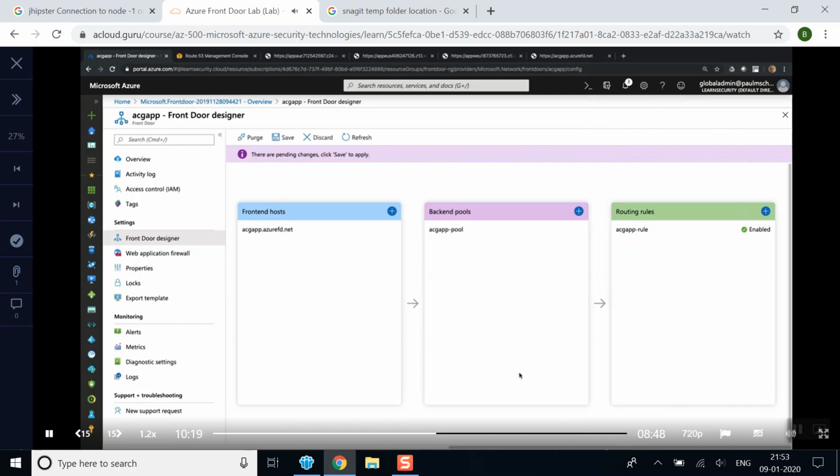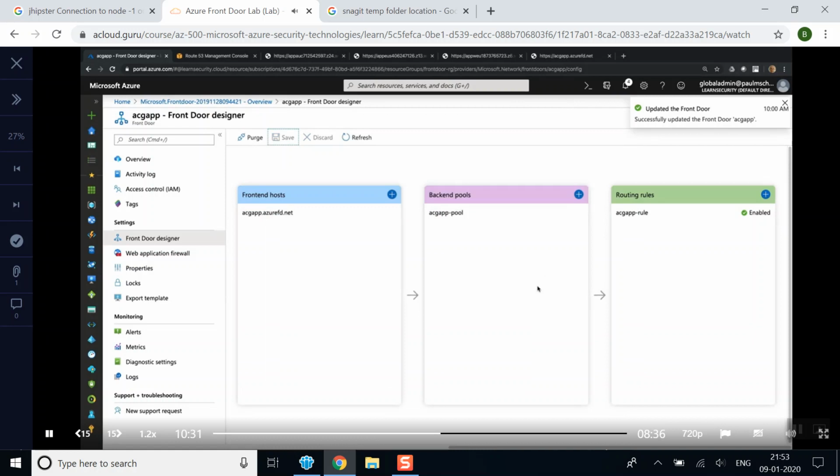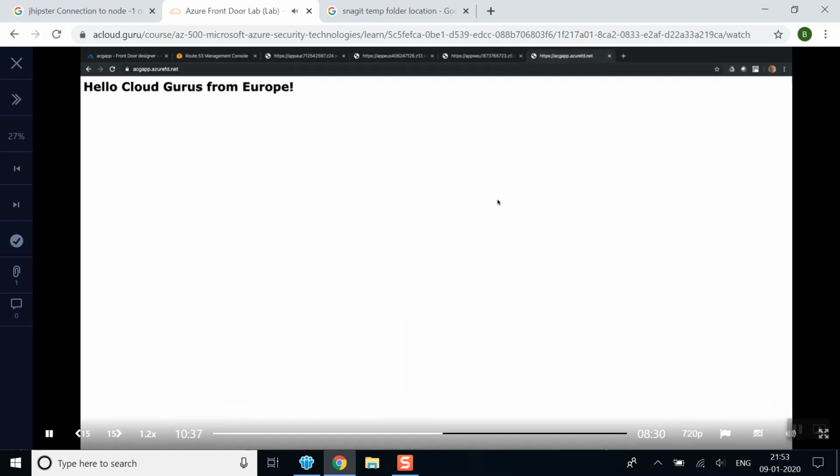Press Update to update the backend pool, and then press Save to apply. Your updated front door configuration is now being saved. Now that your front door configuration has been updated, return to the tab in which you're accessing the application via Azure Front Door and refresh. Hello Cloud Gurus from Australia. And if this doesn't come up straight away for you, then don't worry, just follow that favourite Azure rule, which is go away, have a cup of tea or coffee, come back after 5 minutes, and try again.